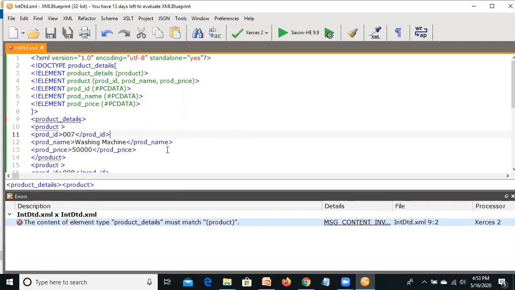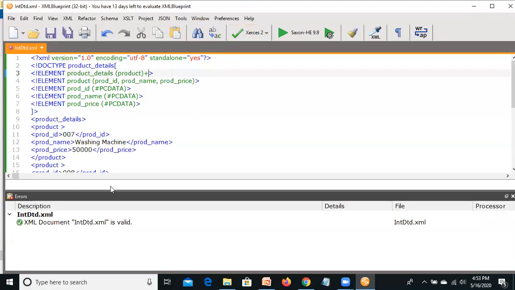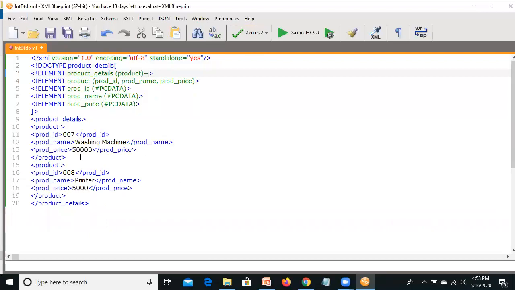When you add a plus sign here, I'm adding a plus modifier. Let's see what happens. It says it is valid. So plus indicates that the child element can occur one or more times inside a parent element. These elements can be one or more. I can add another element also.